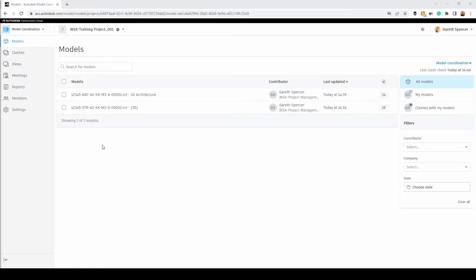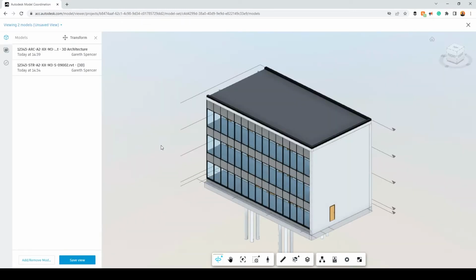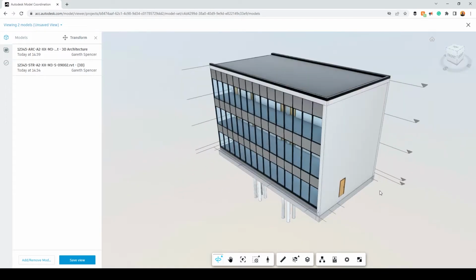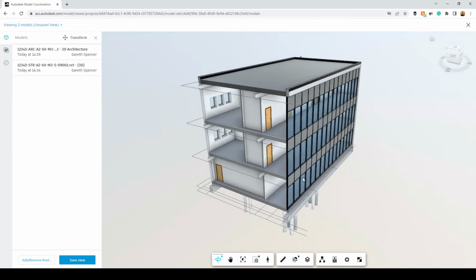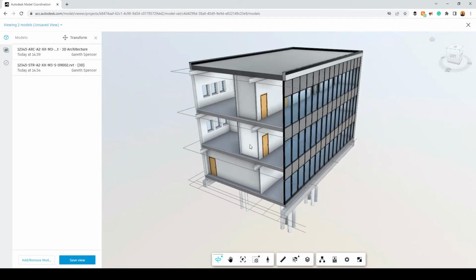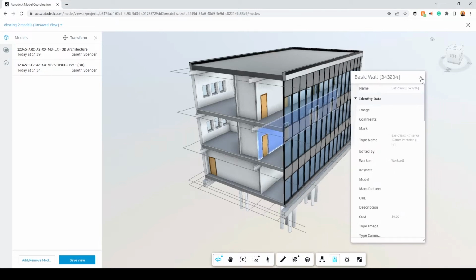Any clashes between those models are detected automatically. We can select the files we wish to view to see those clashes. Select View. This will now open up the files in the window. As you can see, we have the same functionality as Autodesk Docs. We can orbit around the building, zoom in and out, select elements in a view, look at the properties, exactly the same functionalities you have in Docs.